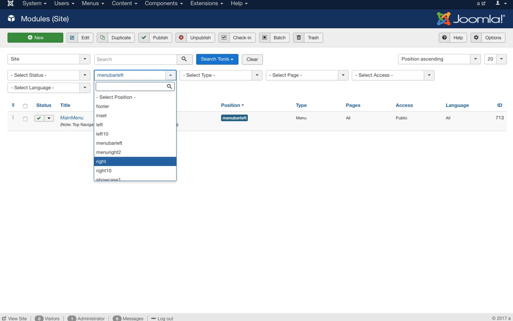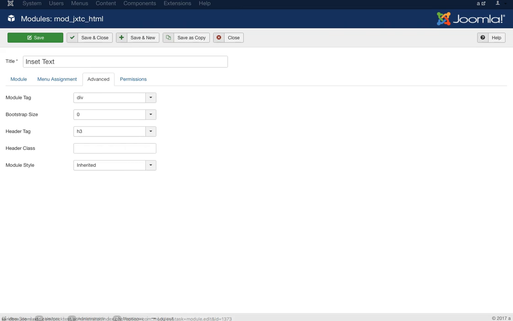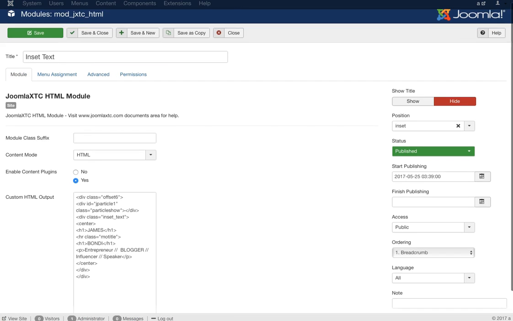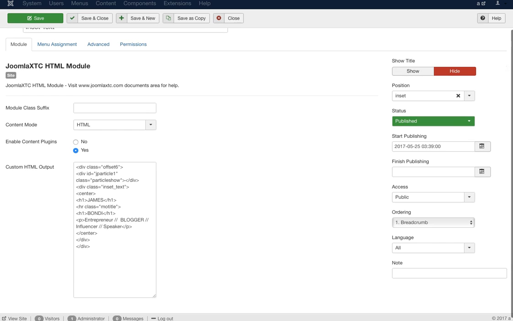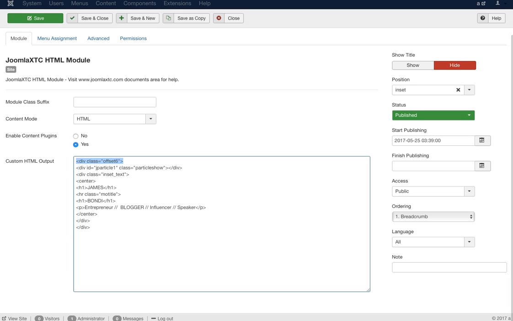So next we're going to look at that inset position. Here in the inset, we have our inset text. And so again, this is our Joomla XTC HTML module. We have no title on it, and then we have just some simple markup here. So first class we're doing an offset 6, and that's a Bootstrap class. So in the 12-column grid, we're offsetting it from the left 6. That's what's pushing the text over to the right of the image of the guy.